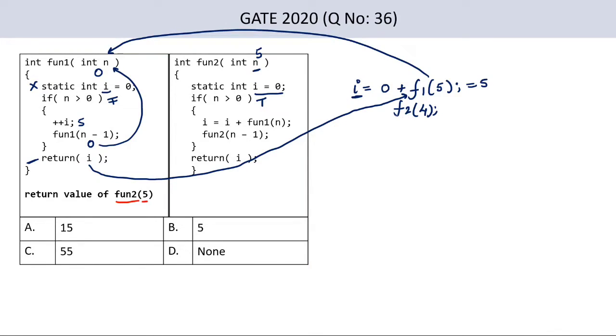Now what you are doing, you are calling function 2 with value 4. Fine. So now what will happen? This value becomes 4. Will you initialize? No, you will not reinitialize because it is a static variable, and the current value of this I is now 5. Is 4 greater than 0? Certainly 4 is greater than 0. You will again do this: I is equal to I.